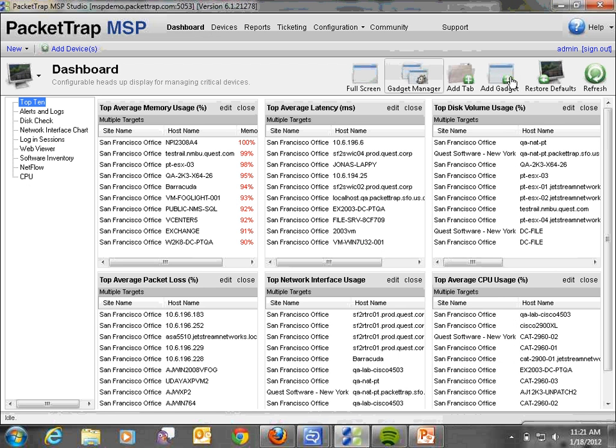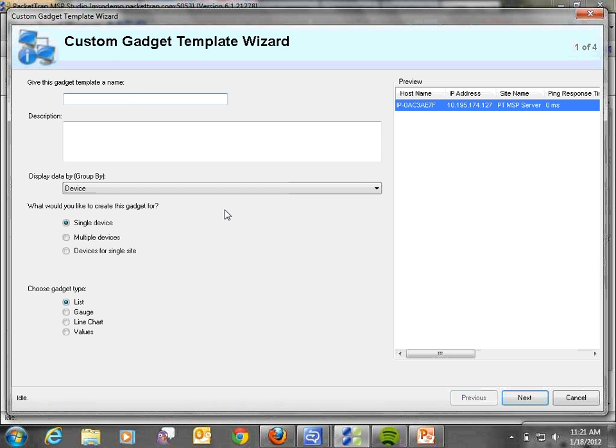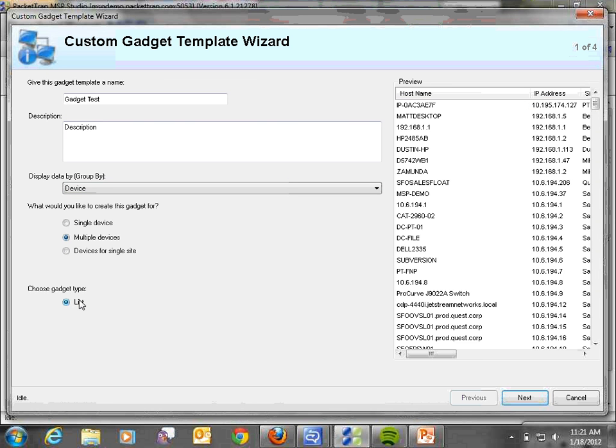Now, if I wanted a gadget that was custom, something that we don't do out of the box but can still offer, we go to the Gadget Manager, which takes us here, and then we create something new. I'm going to click on Add, and we'll walk through it together. It's called Gadget Test. Description here, and we'll group by multiple devices in the list. We'll just say it's for multiple systems.